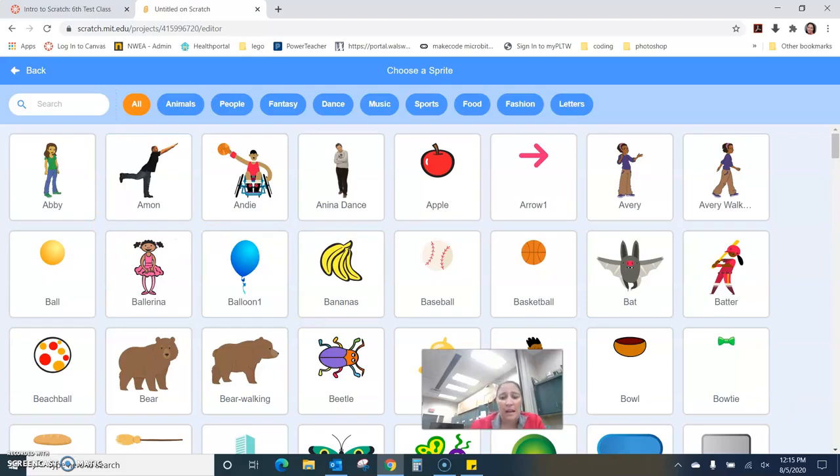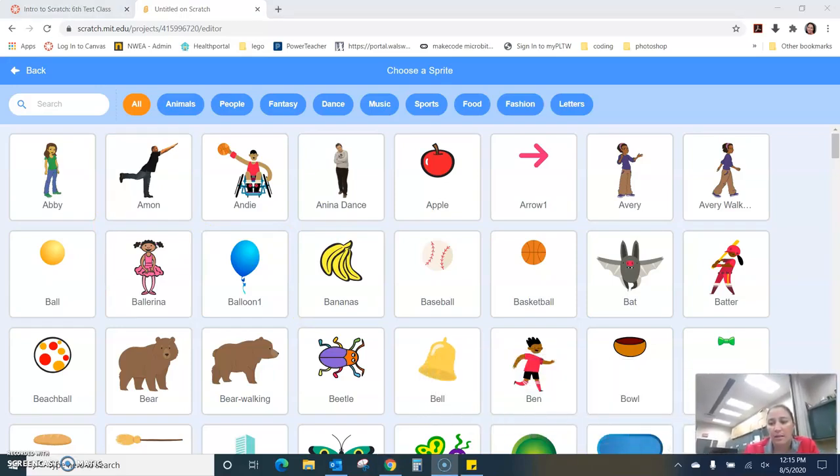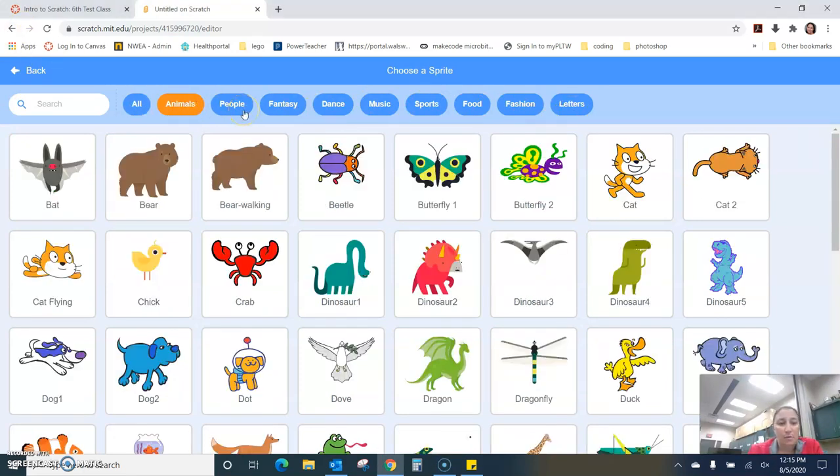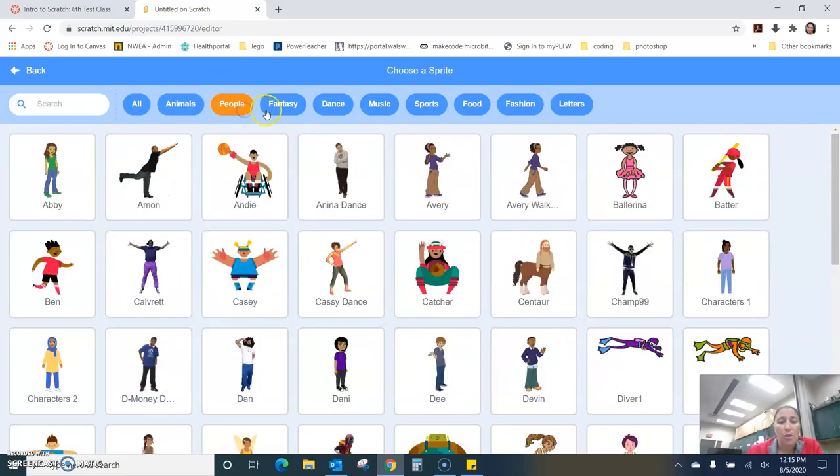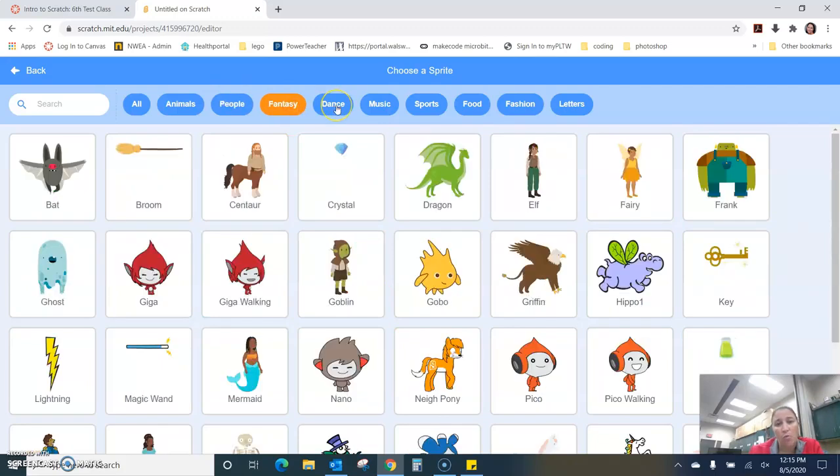This gives you every sprite that is currently available in Scratch. So you've got animals, people, fantasy, dance, music, sports, food, fashion, and letters. Let's say if I go through animals, I've got bears, and when you hover, it'll show you the different costumes that the bear has. Or the different bat costumes. Looks like there's about 4. Flying cats, little chickens that like to eat. So I want you to pause the video and take a couple minutes to figure out what you want your story to be based on the characters available.